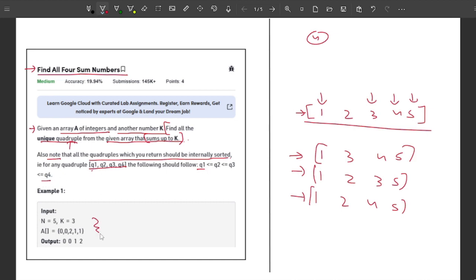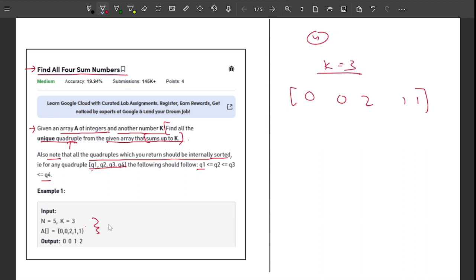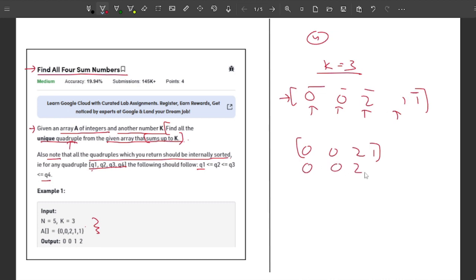Now one example is given here. Let me explain this example guys, but before that I want to remove everything from this particular page. So see, now we are given an array which contains the values 0 0 2 1 and 1. Guys, our task is to look for all the quadruples which sum up to 3 according to this example. So I can see two quadruples here. First one is 0 0 2 and 1, right? So let me write here 0 0 2 1, and also the second one is 0 0 2 and this one, right? So I have 0 0 2 1.